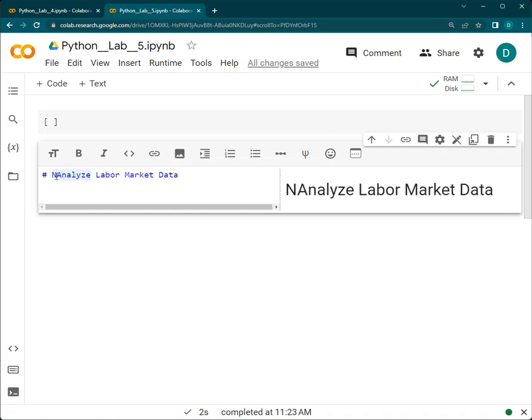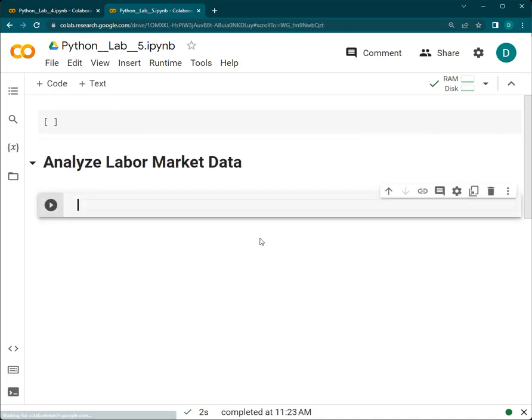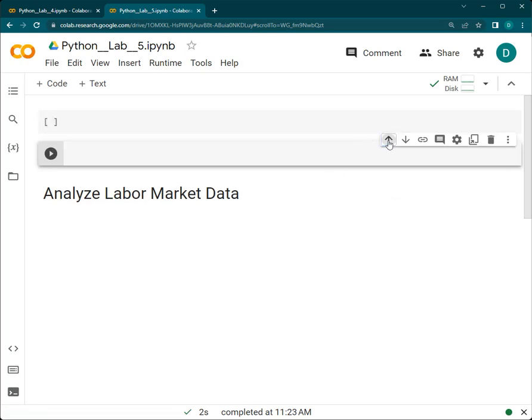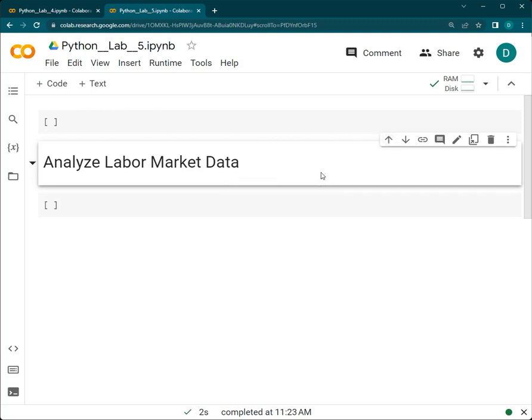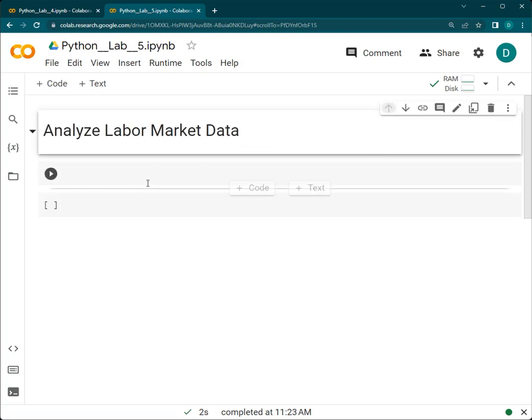analyze labor data, and I want it to be bold, so I'll click on bold. I want the whole thing to be bold, not just one, and that is it. I'll click out of it, or just shift enter, and I will send it to the top using this. Okay, click there, make sure it goes to the top, and that's it.